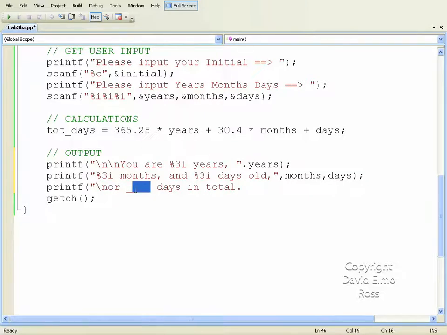Now this is going to be our final answer, and if you remember, our final answer, total days, is going to be a float. So we're going to put in %.2f. That means we're going to print out this floating point number to 2 decimal places. I'll do quote, comma, and, because I'm lazy, Control C and Control V here.